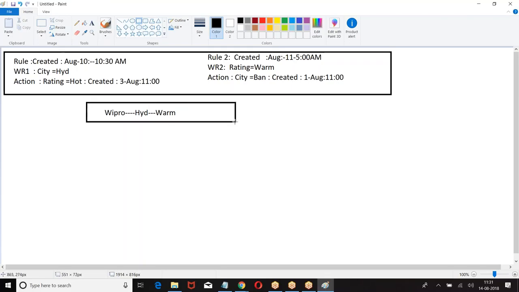Now, how are they going to run? If you say this will run first followed by this, then what happened? City equal to Hyderabad, then automatically rating will change to hot. If rating is hot, this will not be true. Suppose this is running first, rating equal to warm, then make the city equal to Bangalore. Then this will not run. So when you have multiple workflow rules defined on the same object, how will they run? They will run like this.